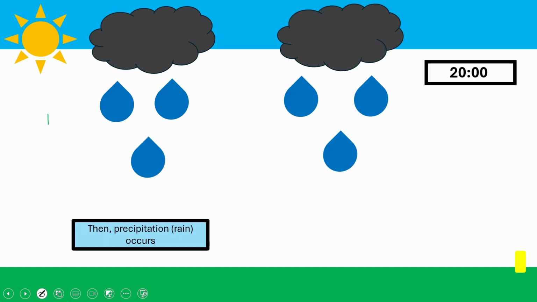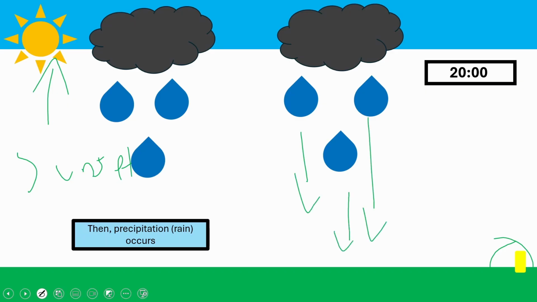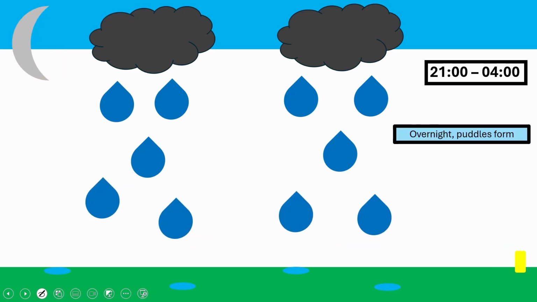And you can see here, this is the sun setting. Sunset, and it's now cooler because it's yellow. So the rain is coming down now. And what do you think is going to happen? Puddles will form overnight. So you can see this is all happening overnight.